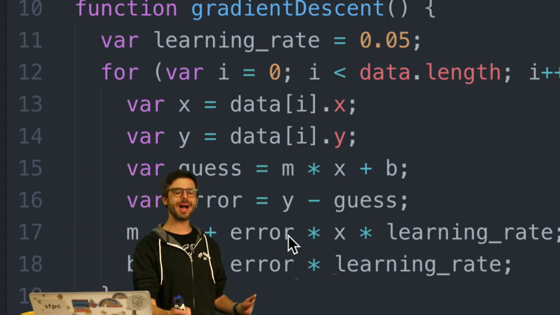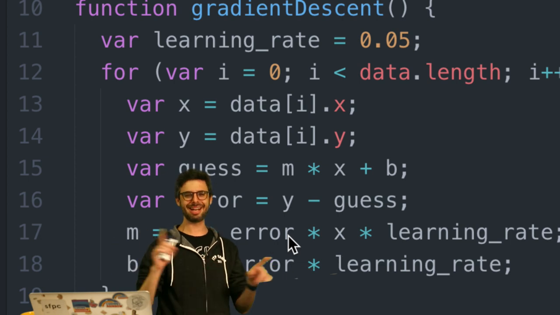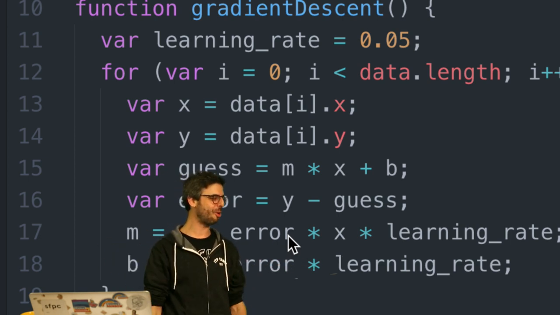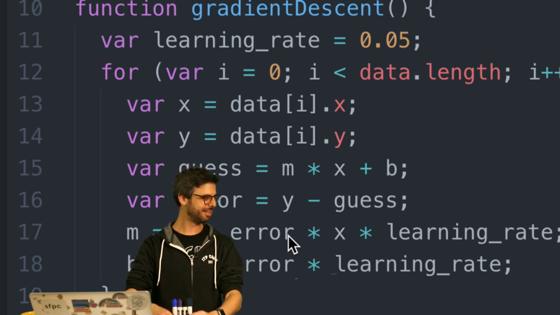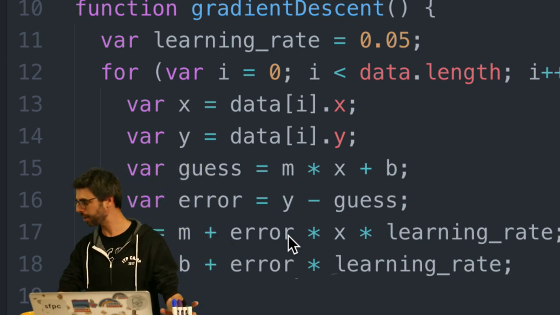So did I get it? Am I getting this y minus guess and guess minus y thing all wrong, all over the place in multiple places? I don't know. Okay, so here we go.